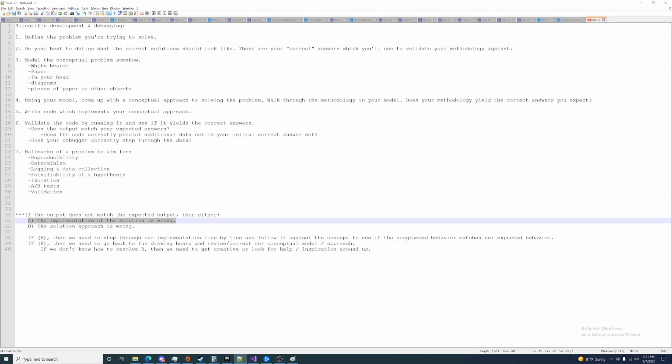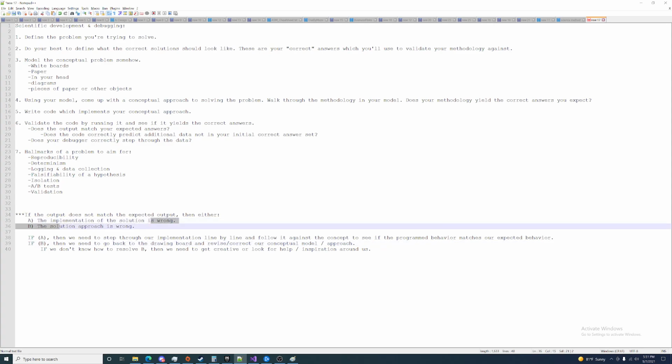Alternatively, if the solution approach is just completely wrong and bonkers, then you need to go back to the drawing board and revise and correct your conceptual model or approach. So if we had some sort of an approach for finding random numbers and our approach was completely wrong, maybe we're only looking at every number that's a multiple of 2 and 3 and discarding everything else, then maybe we need to revise that approach.